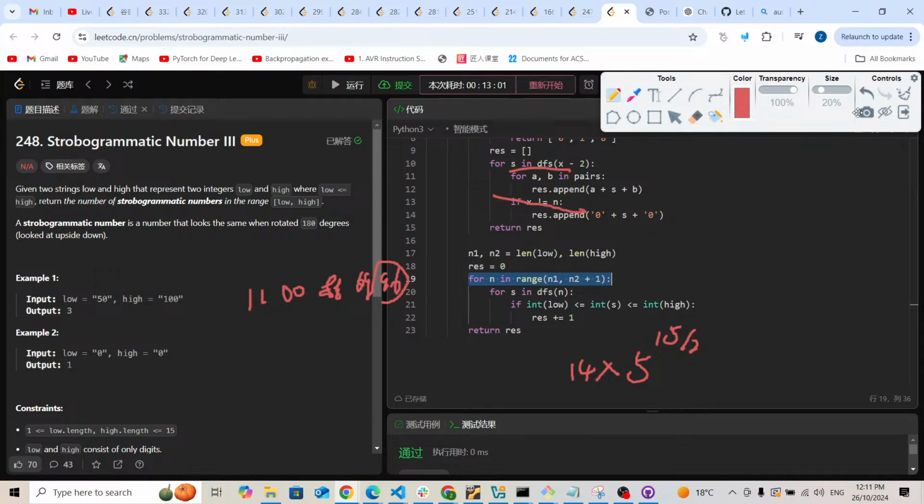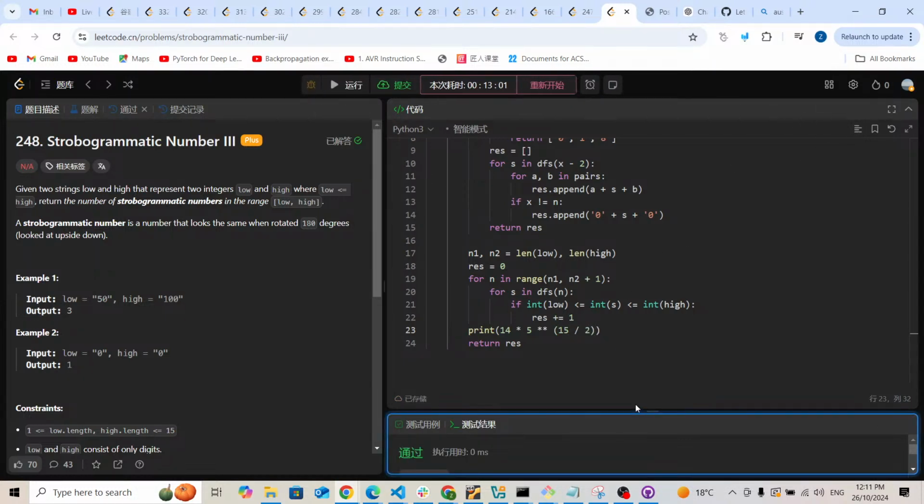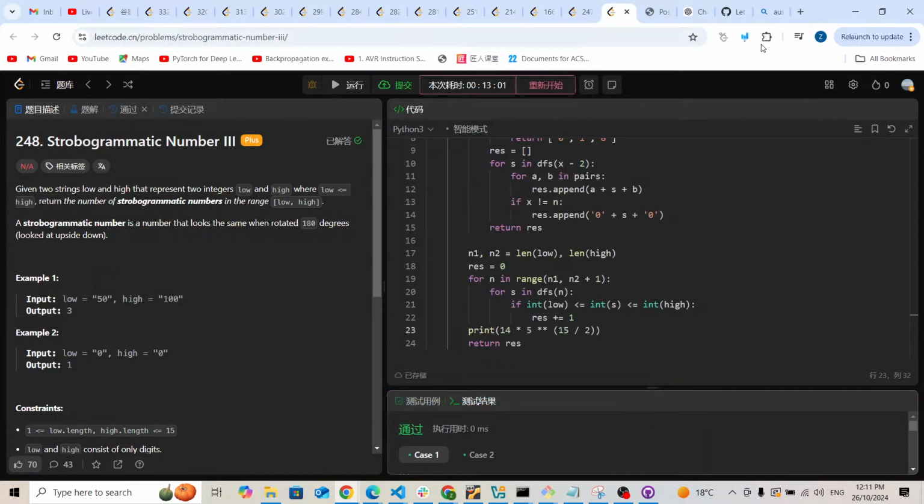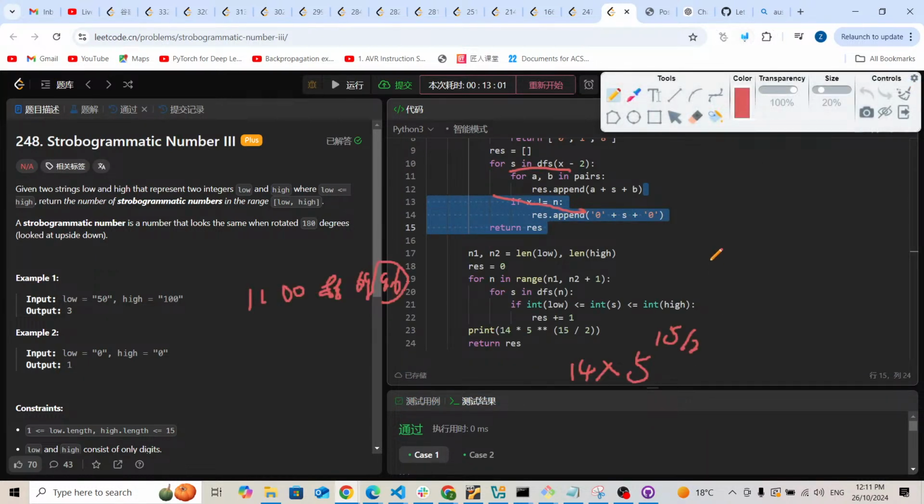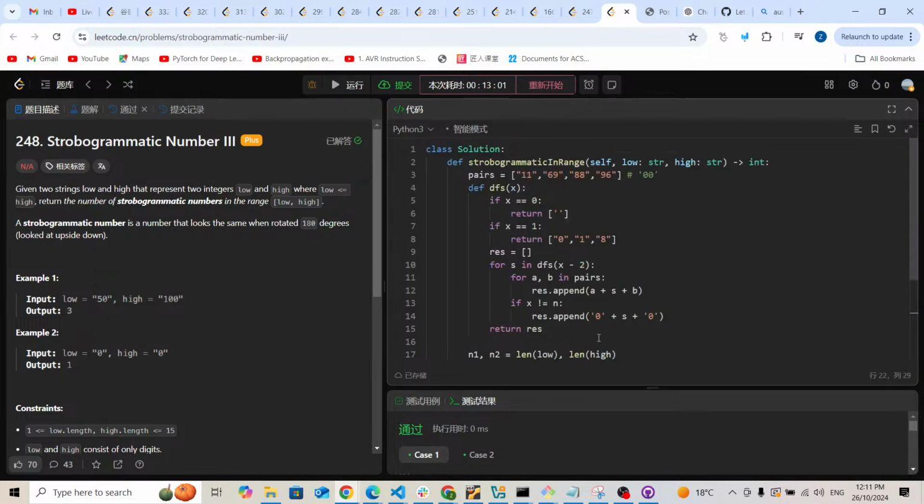So the final time complexity, we can print it out. It's going to be 14 times 5 to the power of 15 divided by 2. If we print out this number, we can see it's going to be a small number, which is why it works. It's something like 2 times 10 to the power of 6. If the time complexity is something like 10 to the power of 6, definitely it works. That is why it's so fast. I think that's all about it. Thank you for watching. See you next time.